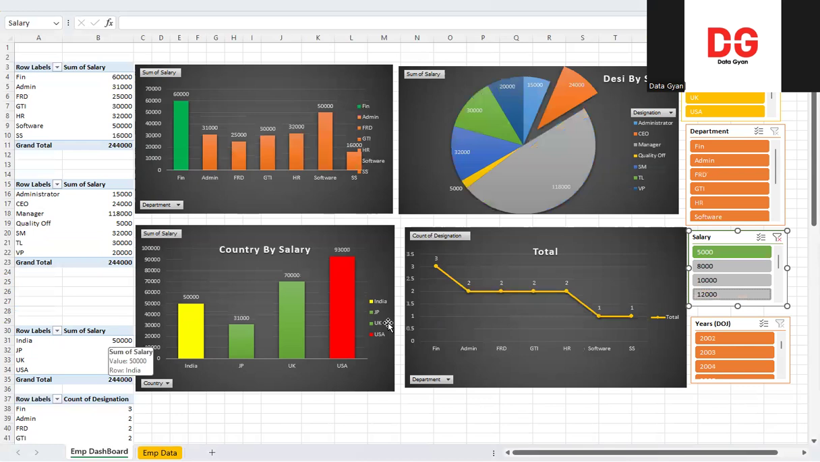Can you observe here? These many employees belong to this department, this country, and these are the designations, and they are getting salary from 8,000 to 12,000. Getting my point, everybody?